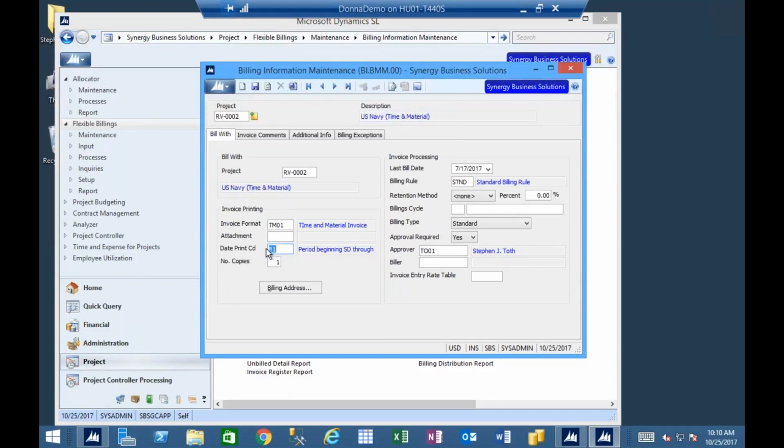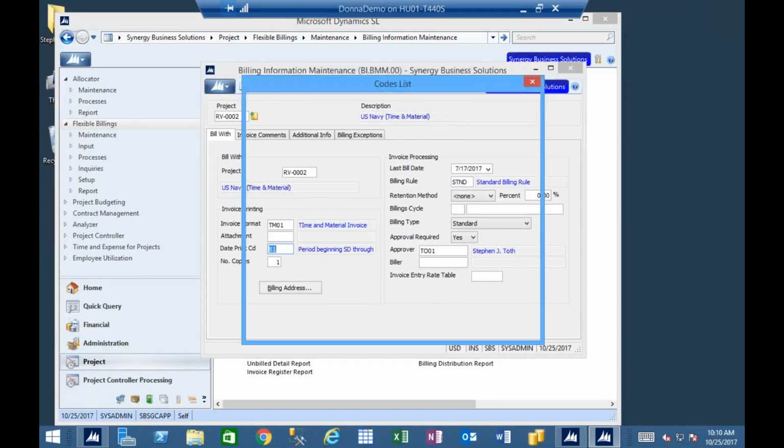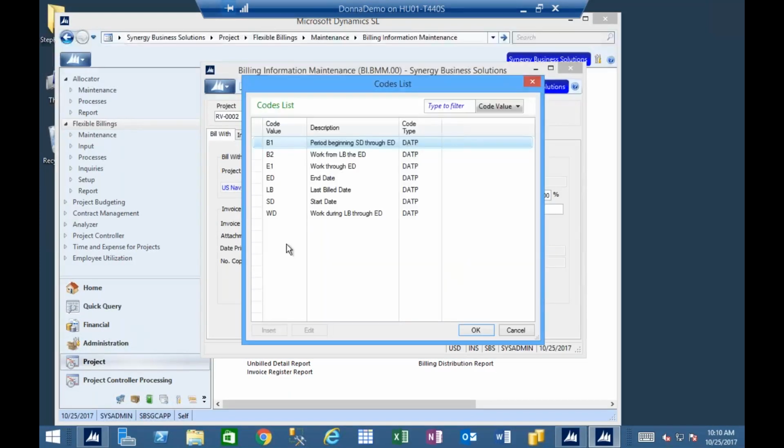We also have the date print code. The date print code allows you to have the system automatically print on your invoice a formatted period of time or date item. So I'm going to F3 here, and I'm going to show you what this looks like. These are items in a code file, and the code file is DATP, and I'm going to show you that here in just one moment.